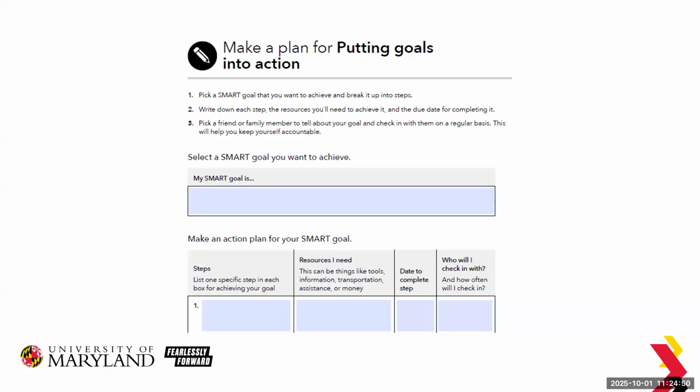But with this worksheet here, you could type in what your goal is, and then you can make some steps for achieving that goal. So list the steps it takes to achieve that goal. Are there resources that you need? What is the time frame associated with it? And then they also add this: who's your accountability? Who's going to hold you to this, right? Sometimes we need somebody else to kind of keep us on track. And so adding that column is great.